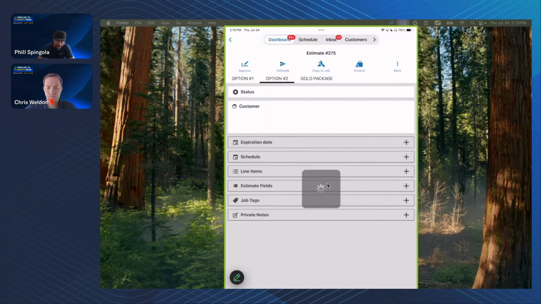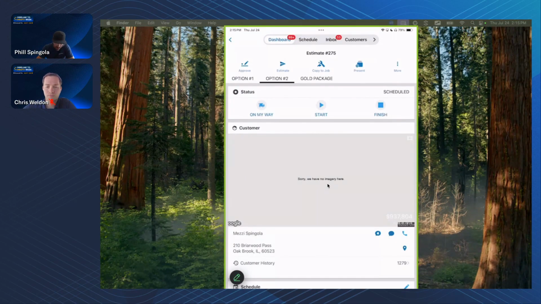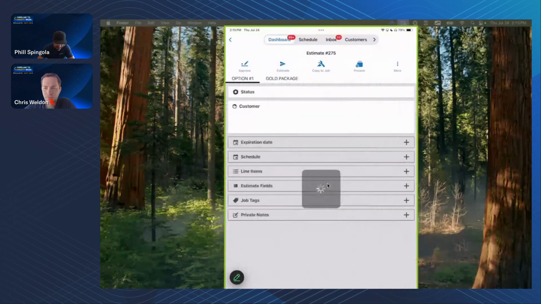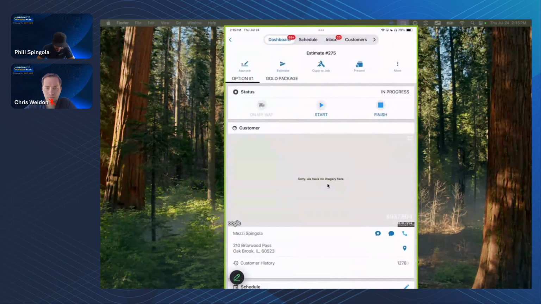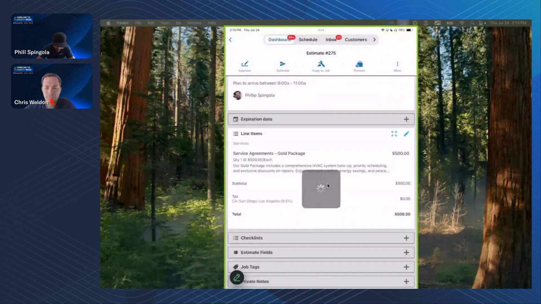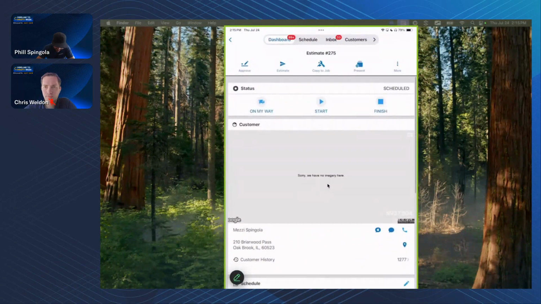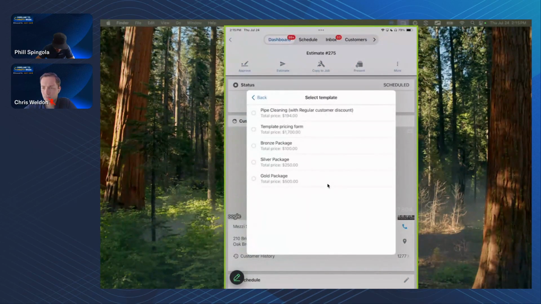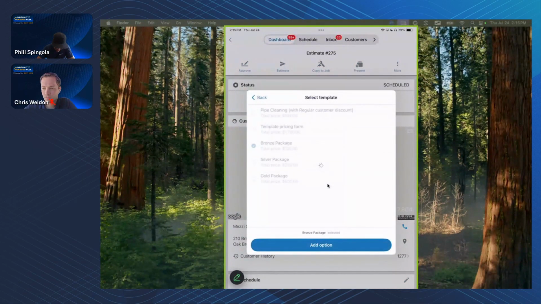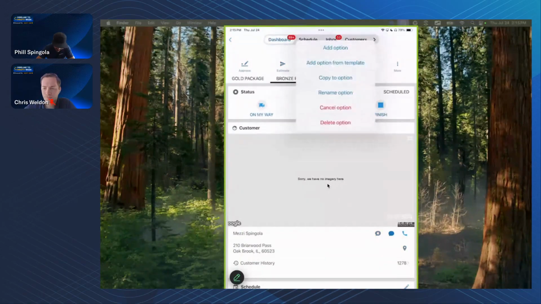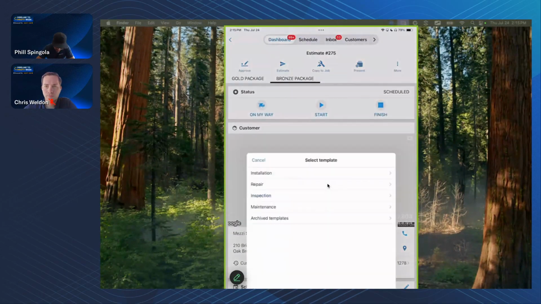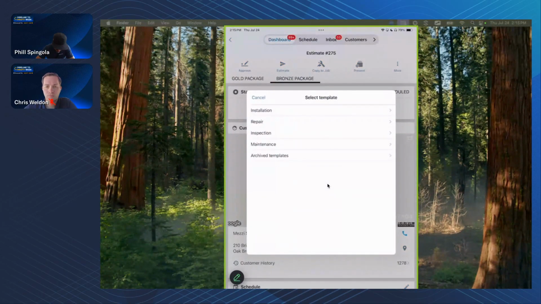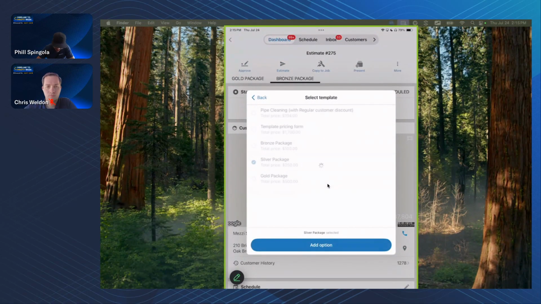But I'm going to go ahead and delete some of these and show you how it's going to look after I do a couple of these when I add these templates in here, because I made them look all super nice for you. All right, so we have our gold package, and we're going to go ahead and add option from template. We'll do our bronze package and add option, maintenance silver package.